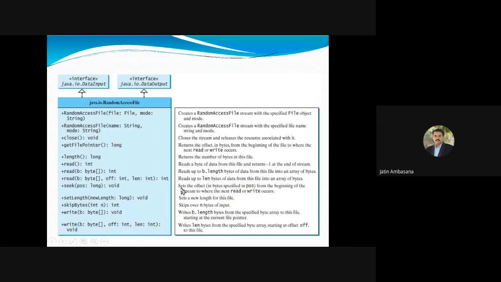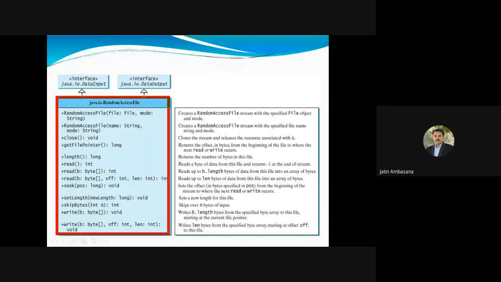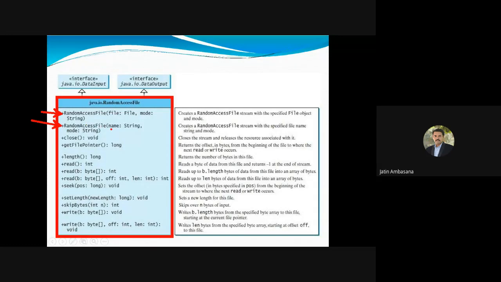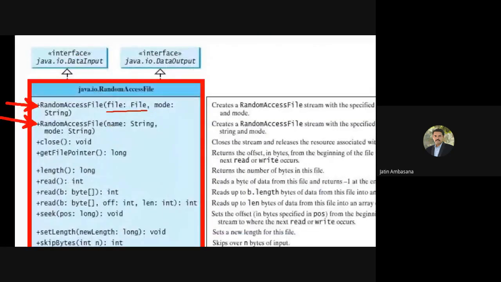Okay, so check this out. This is the random access file class, where we have the random access file constructors, which take the file as an input and the mode for reading or writing, or reading and writing both, or it takes a file name and the mode. So it creates the random access file stream. Remember, it does not create the file, it creates a stream that accesses the file.